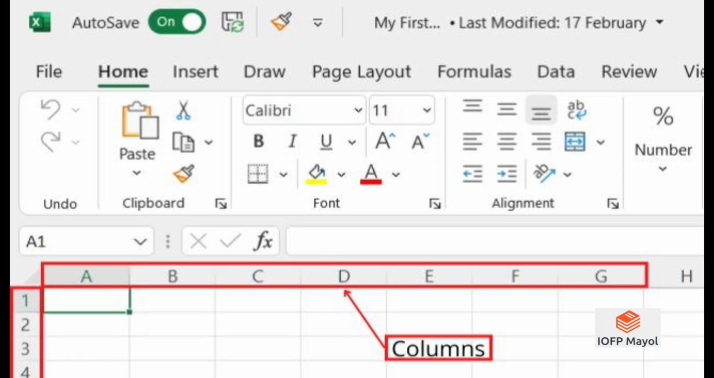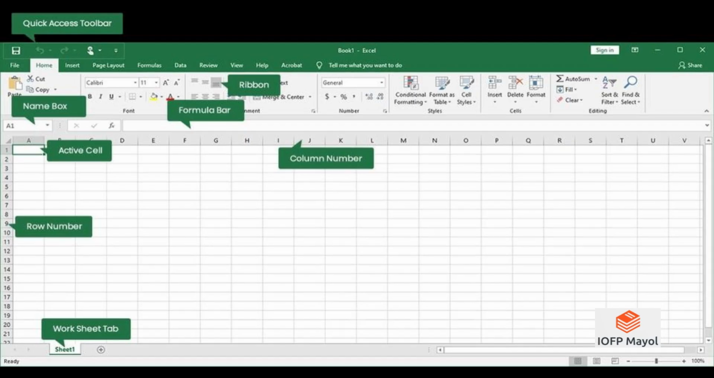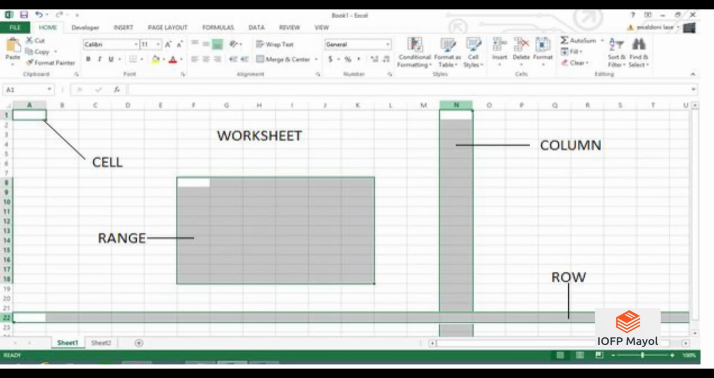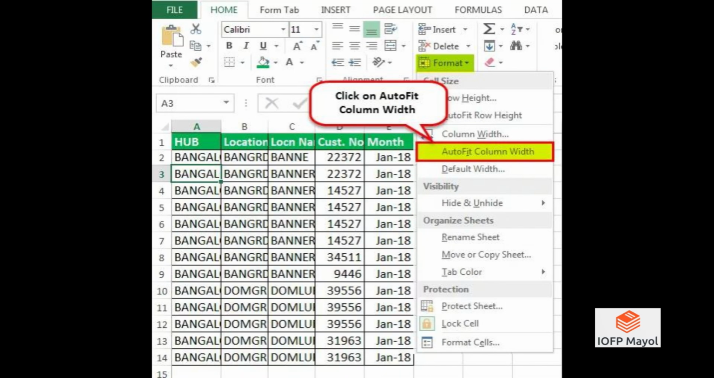Next, we'll explore the Excel interface. You'll learn what the ribbon does, how worksheets are organized, how to navigate cells, rows, and columns, and how to move around your workbook efficiently. Then we'll focus on entering and organizing data. You'll discover how to work with cells, resize columns, adjust rows, and create clean, professional-looking spreadsheets.